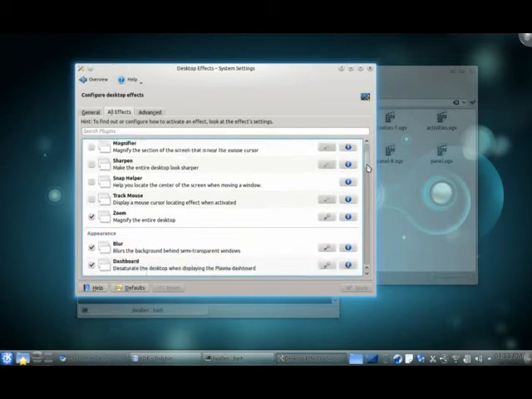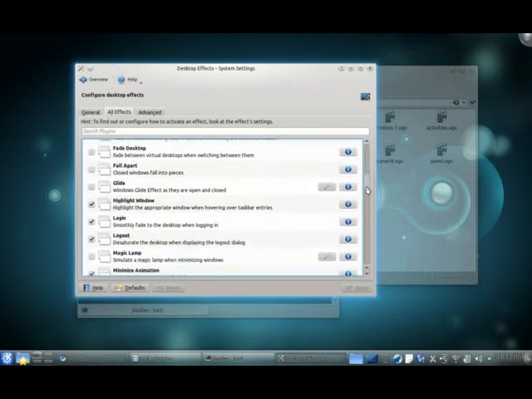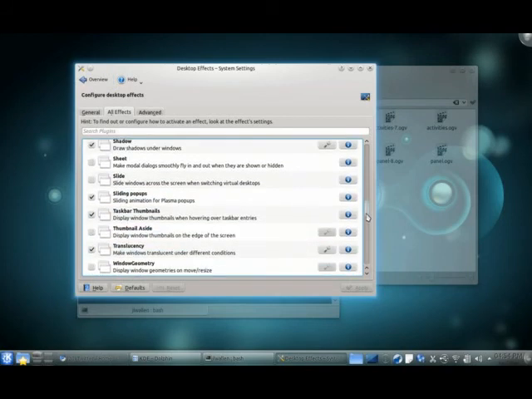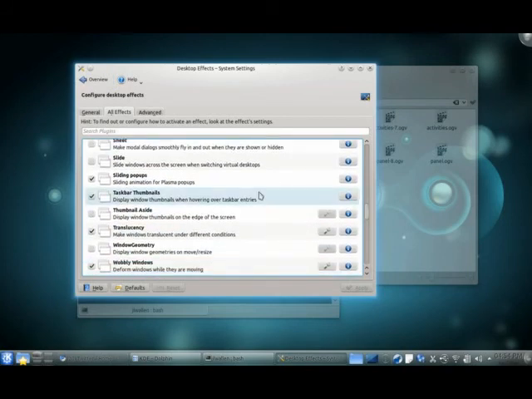If you scroll through here, you'll see there are quite a few desktop effects to be configured. Some of them have configuration options, and some of them do not. To enable an effect, click the checkbox here. To configure an effect, click on the Configuration button here.